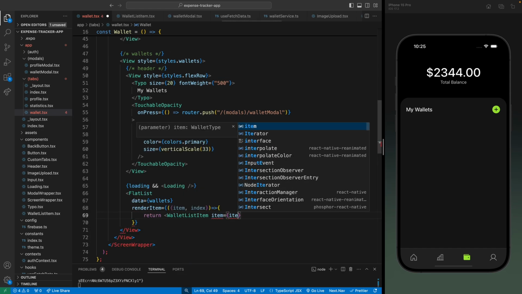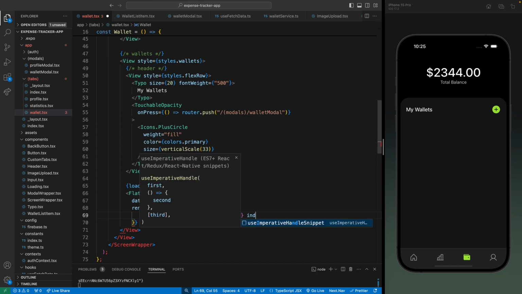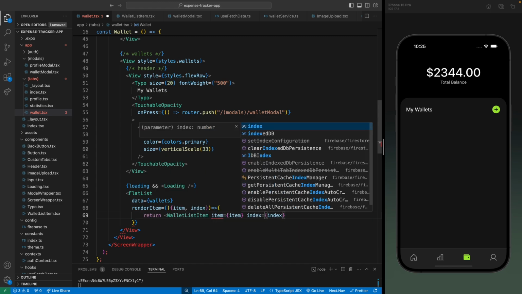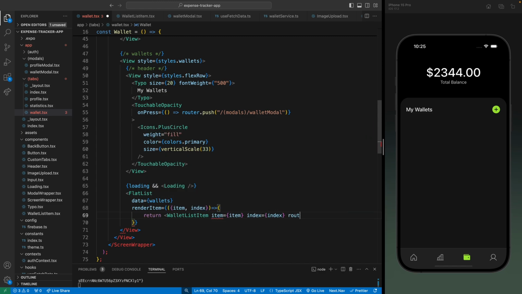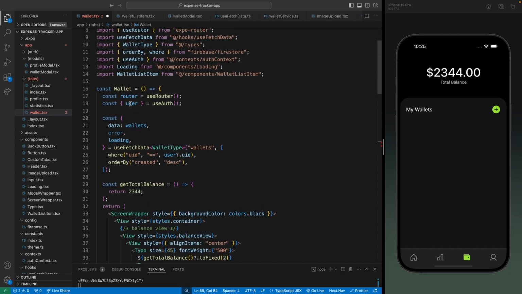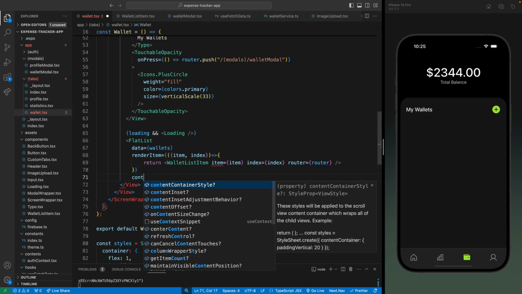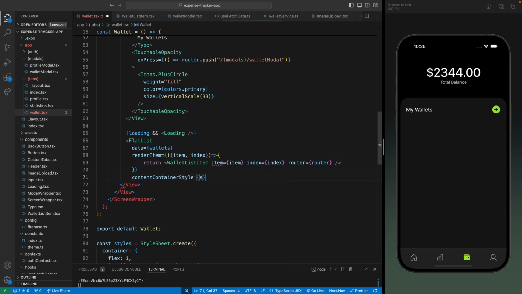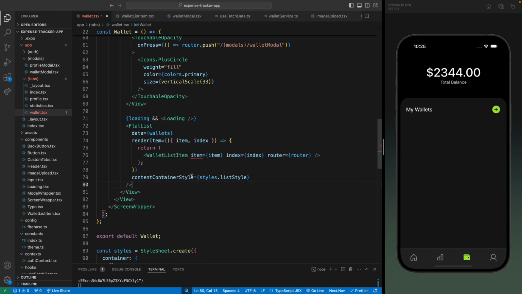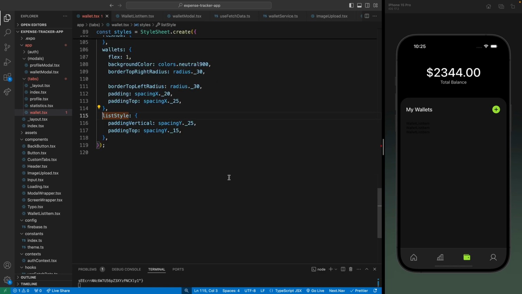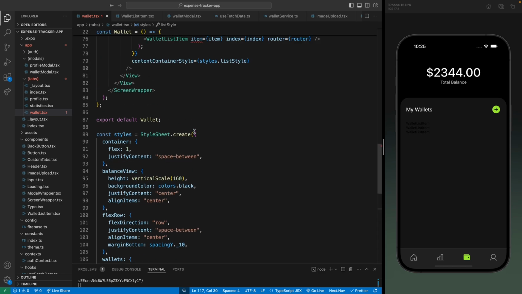Now here we need to pass the item, the index, and we also need to pass the router as well because we need to move to the wallet model when we click on the item. So we have the router here. Okay, then let's also add the container styles. This will be styles.list style. Let's close this and then save this. So for the list style, we have the padding vertical and the padding top. You can just copy these styles.